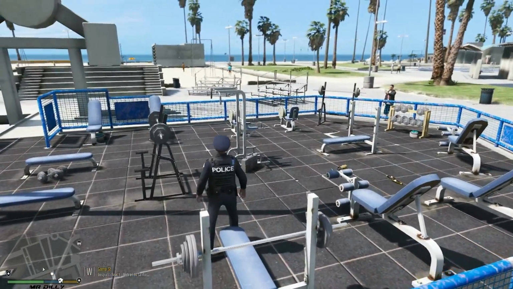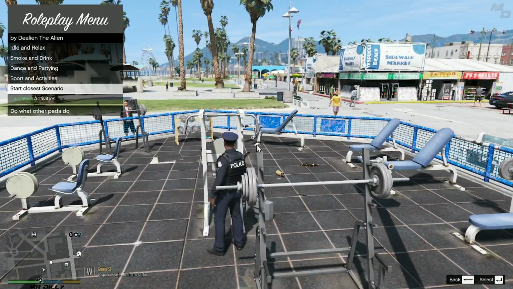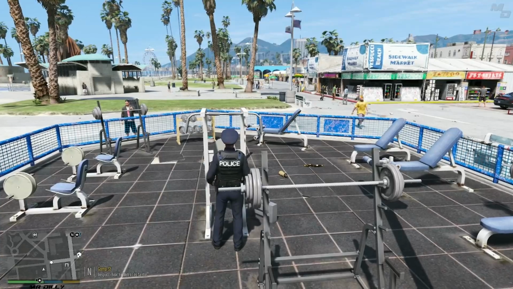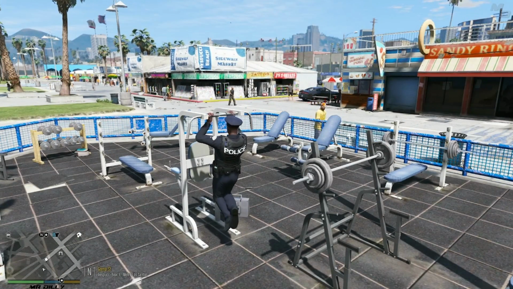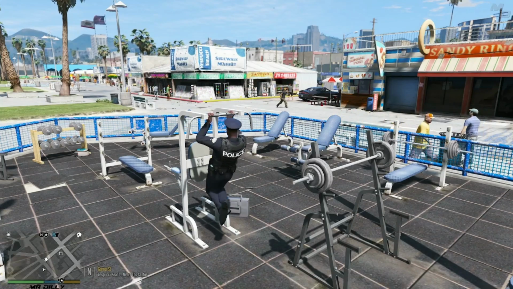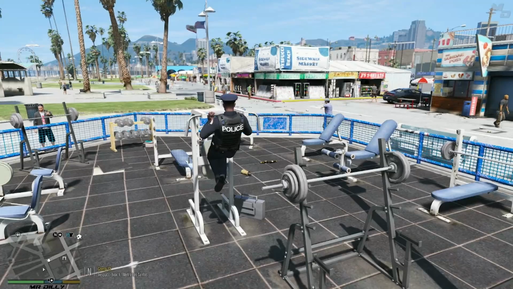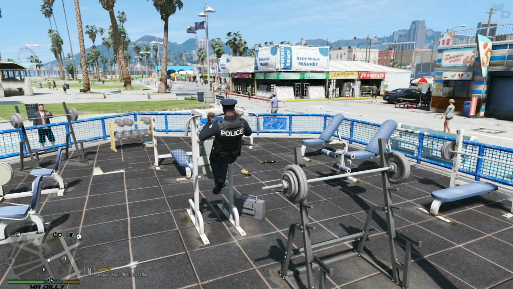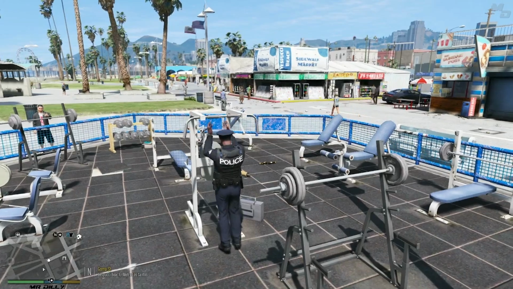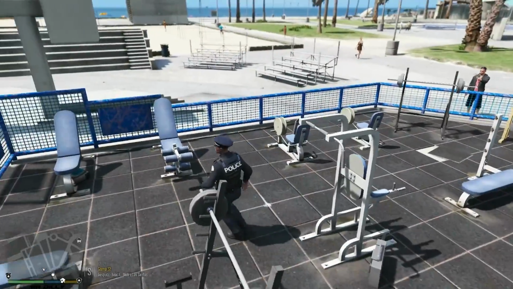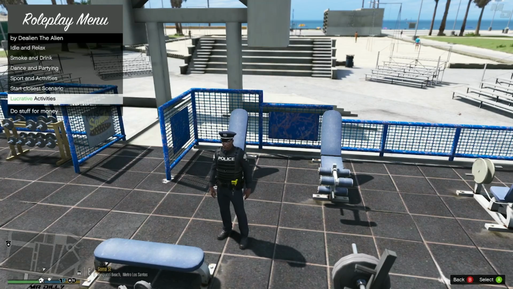If I come over here, I think you can actually do some pull-ups. And if I go ahead and close the scenario, it's gonna do some pull-ups over here. All right, so you can get really creative with all of this as much as you want. I think we are pretty much done with the menu. I was just showcasing pretty much everything.